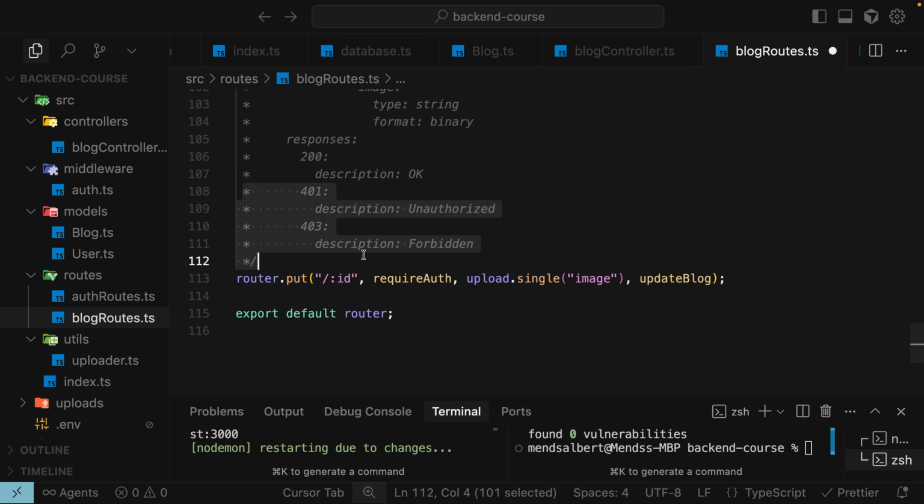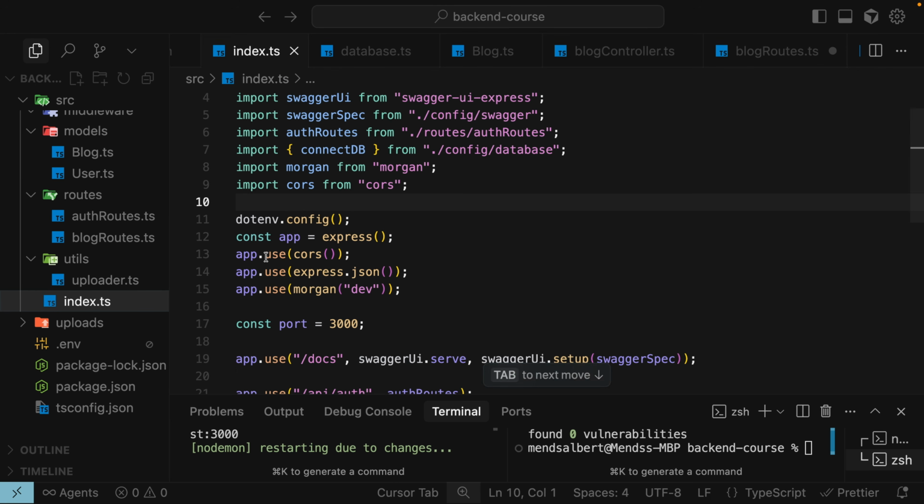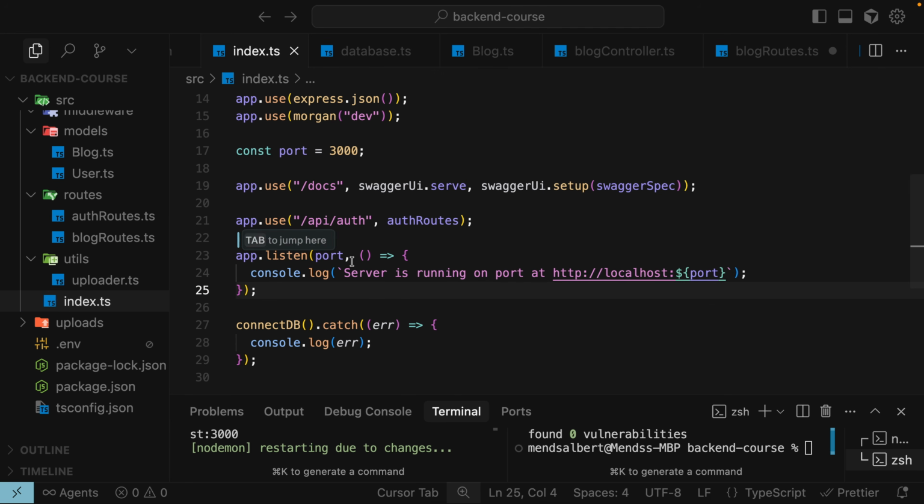And there you have it. Our API routes are now fully documented for Swagger. This is the last step before we can see our interactive API documentation in the browser. Now back to the index.ts file. We are going to add the blog route using the same method as the auth route.